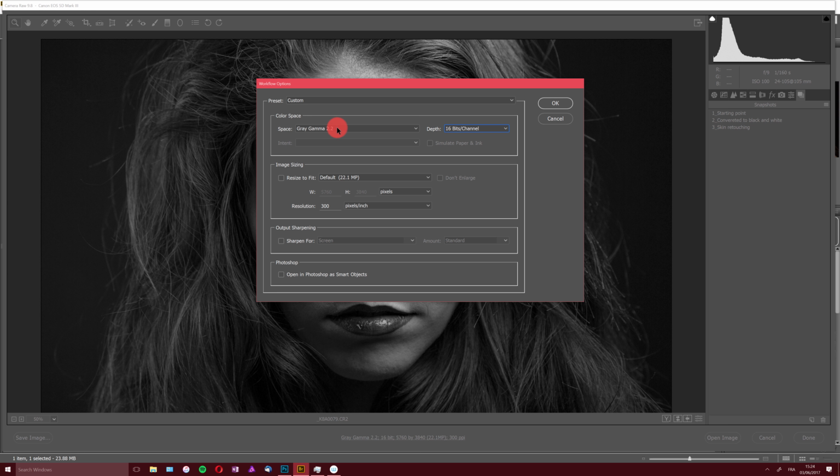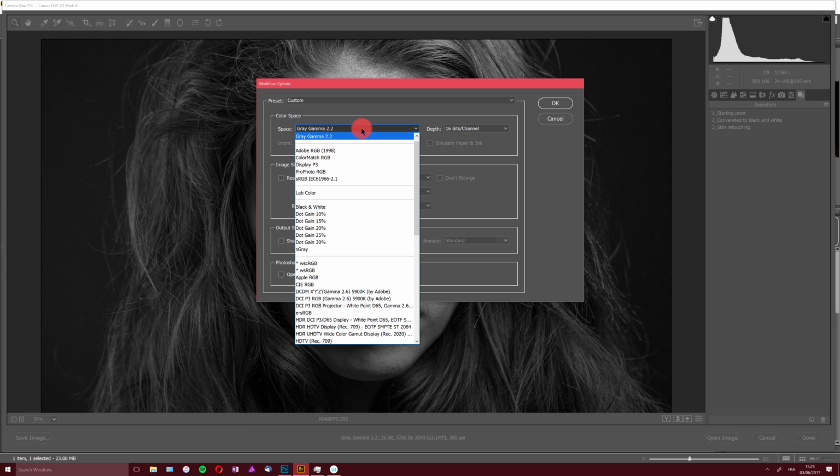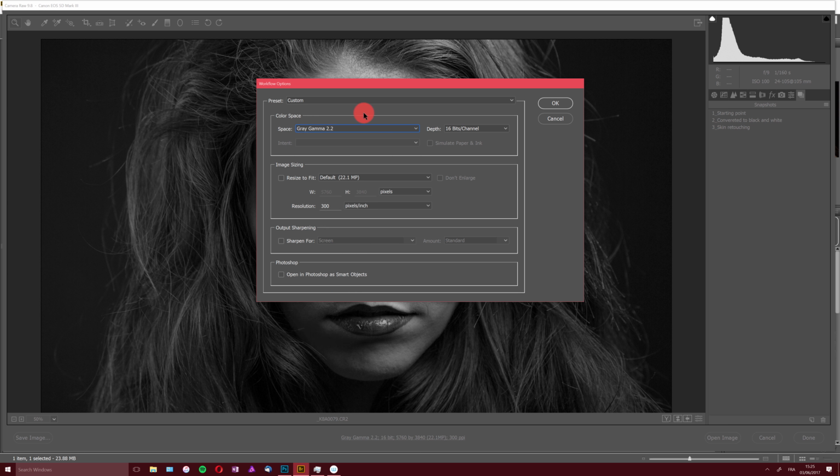Now, because this is converted to black and white, well, grayscale, the space that we'll be using is gray gamma 2.2. If you send this photo to Photoshop while it's in color, it's actually better to have it in Adobe RGB or even better ProPhoto RGB, and then you will be doing the grayscale conversion using the black and white adjustment layer.